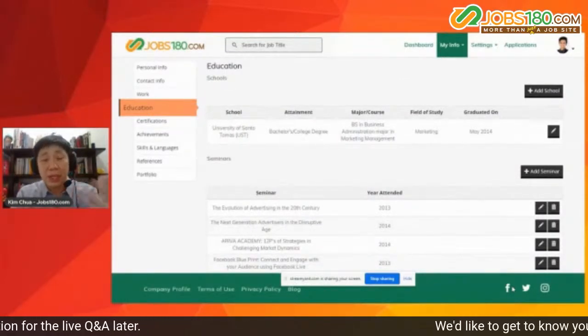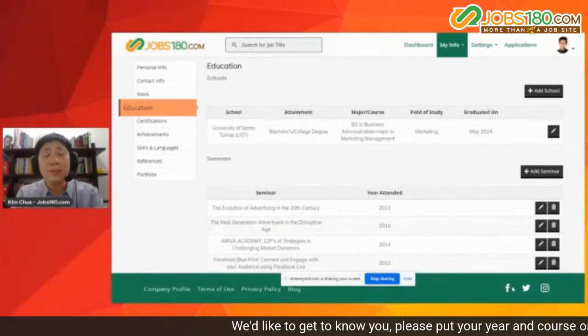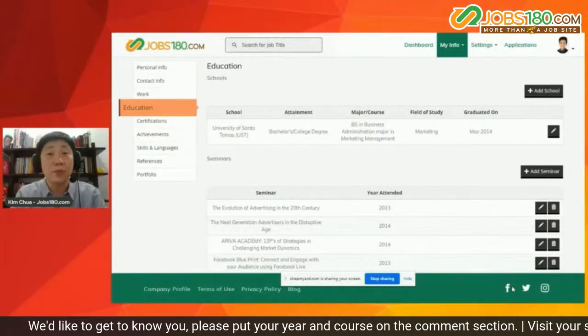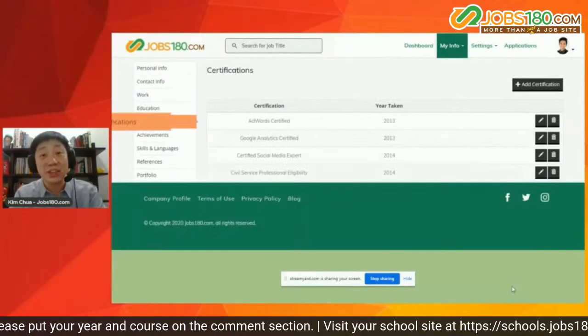Yung mga nag-take pa kayo ng further studies, pwede mo rin ilagay dito. Okay, so walang limit sa space yan. Pagdating ko sa seminars attended, ganun din. Kahit gaano karami, pwede nyo ilagay dito. Kahit magkopyahan pa kayo. Just make sure lang alam mo yung seminar na yon, kaya baka matanong ka sa interview.